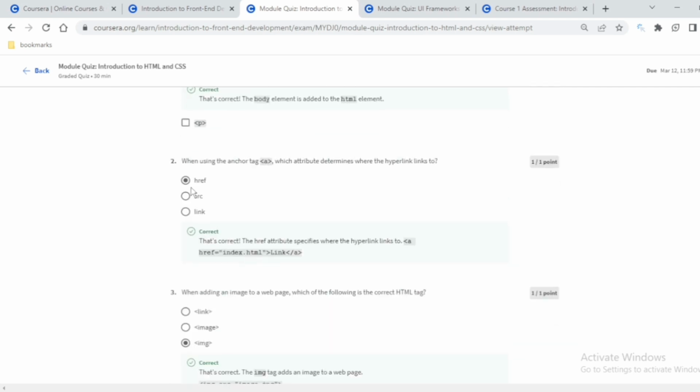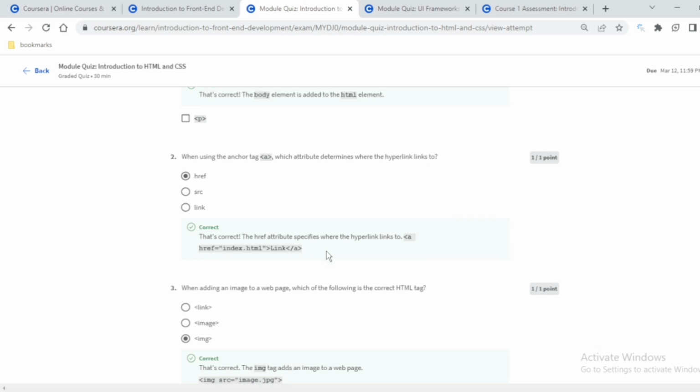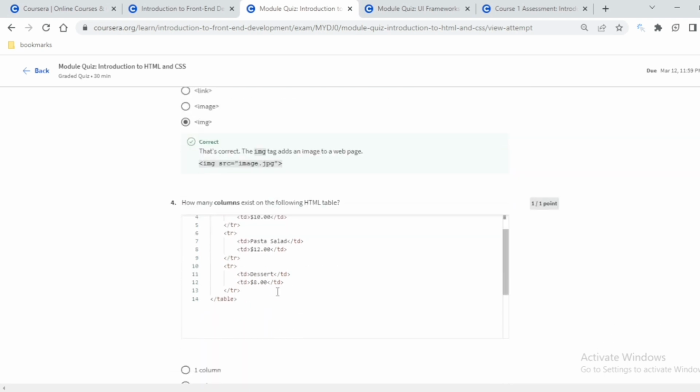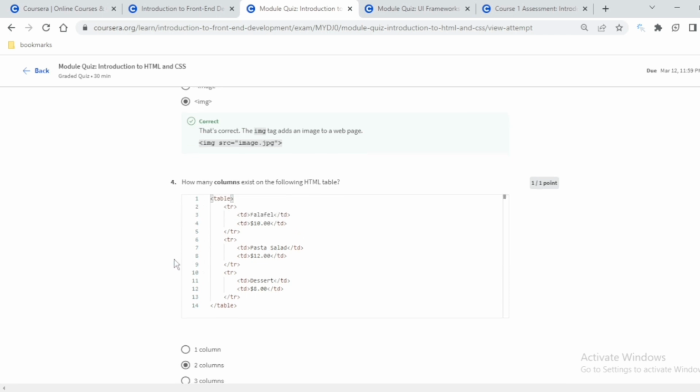Then talking about the a tag, then href, it looks like this: a href, hypertext reference, index.html, then there is a link, a hyperlink. Then this is for img. img is used for the image tag with a source, and if you already know about this, only then will you be able to understand the question.